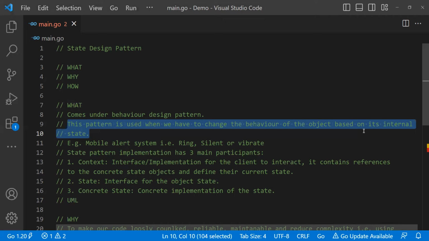So you see, the behavior of your mobile is changing based on the state it is currently in. The states are ring, silent, and vibrate, and the behavior is on the mobile. So this is the state design pattern. Now let's talk about the implementation of the state design pattern.